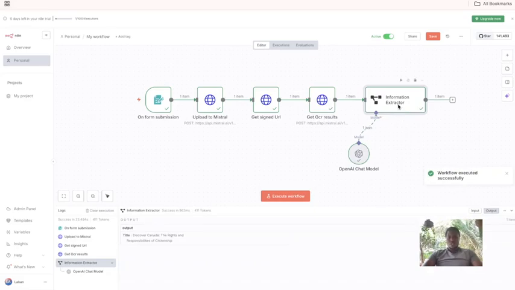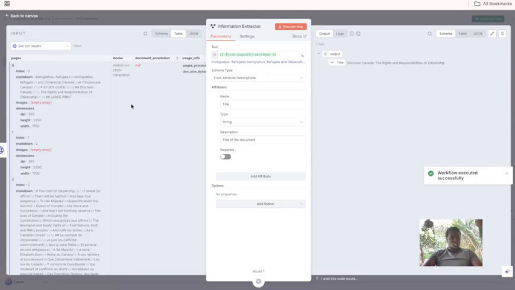And if you open this information extractor, you find that we had requested a title for the document, and sure enough, we got it. Discover Canada, the rights and responsibilities of citizenship.